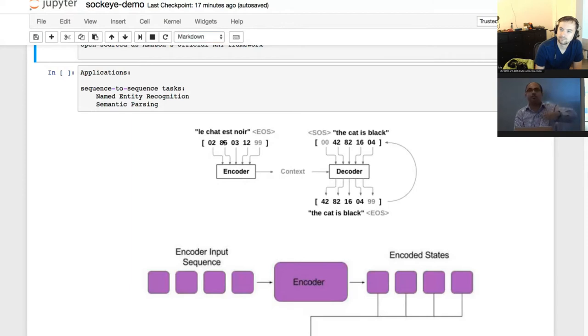It encodes. So it learns these sentences over time, or rather the words and how they interact. But also we're giving it what the output is, right? So in this case, the cat is black. So what it tries to do is, how do I go from these French word mappings to English mappings? And that's what the model learns.